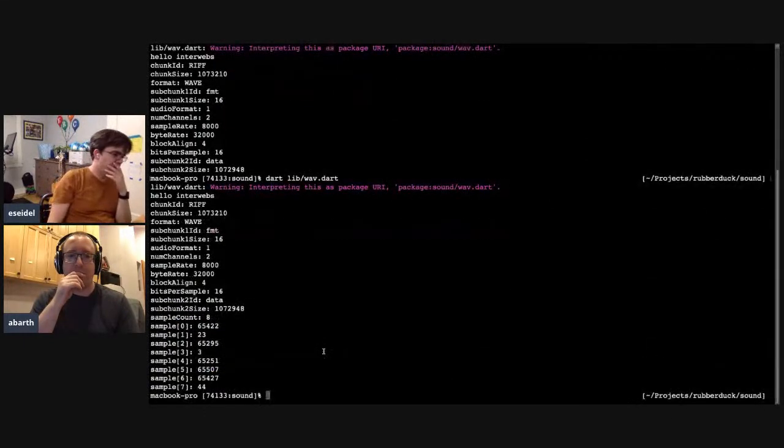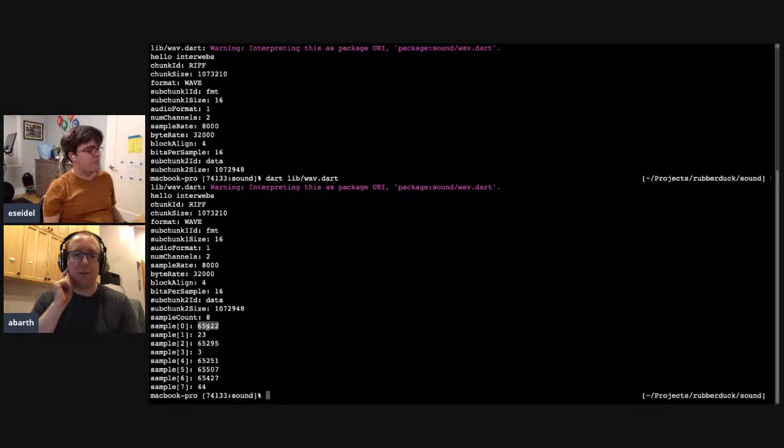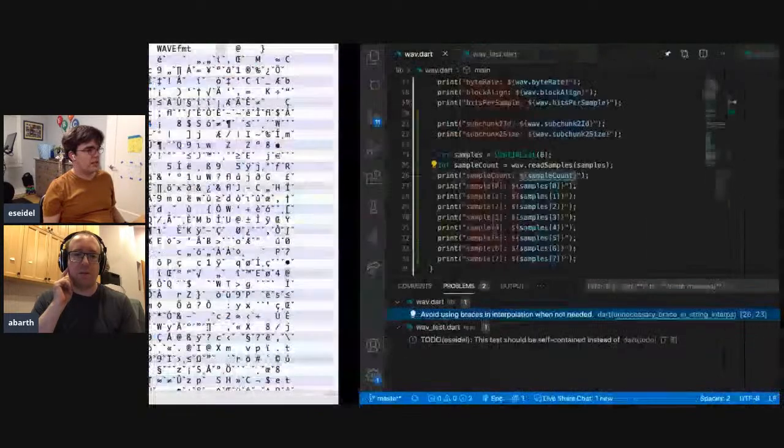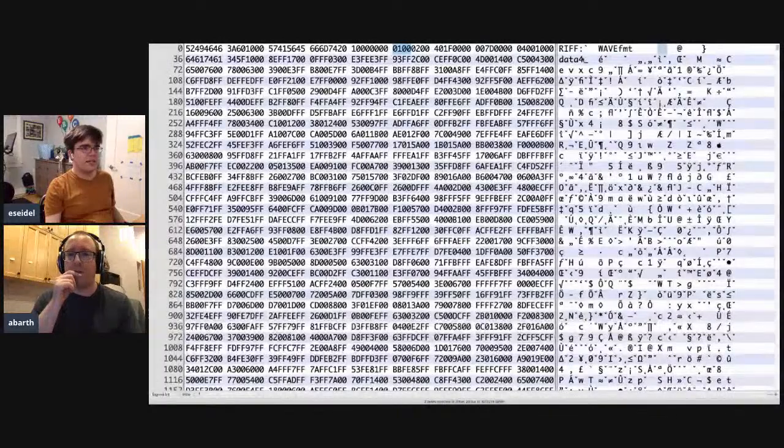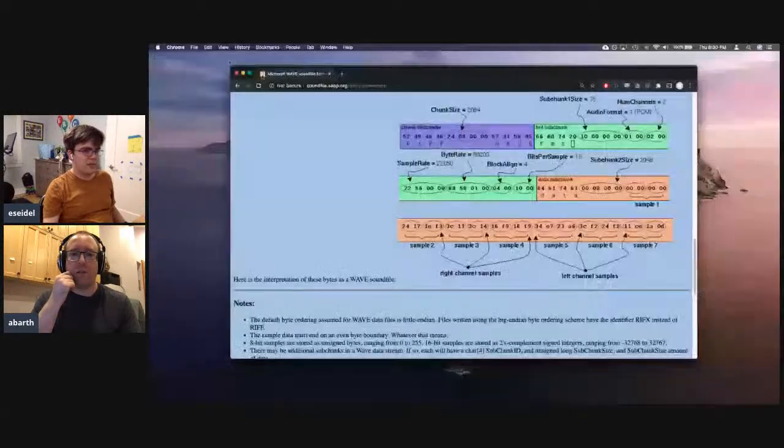Okay. Let's see. Did we crash? Okay. Those look very suspicious. This is like a negative number, right? Well, why don't we compare it with the hex editor and see what we think? Okay. So in our hex editor, we've got to go to our data section. And then after data, there's, remind me.